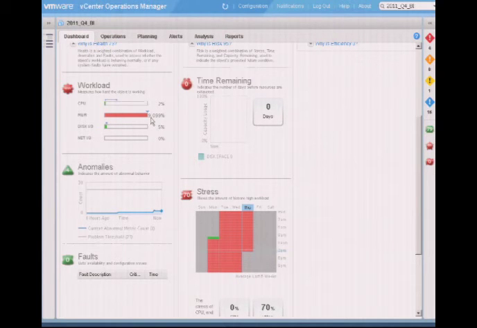Now, here's an interesting thing. You'll notice that health was actually pretty high, right? Yet you're saying, well, health is high, but we have a workload problem. This thing's having a performance problem. And as it turns out, what's happening here, and I can see this just from looking at the screen, is that we have a very high degree of what we call stress.